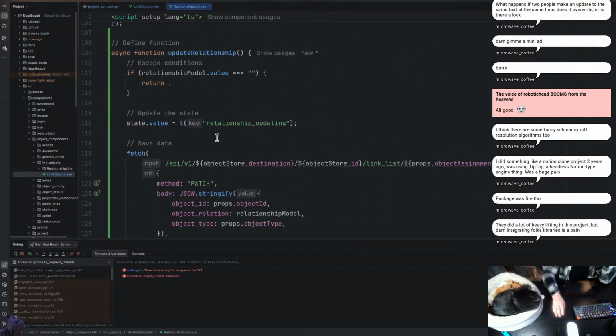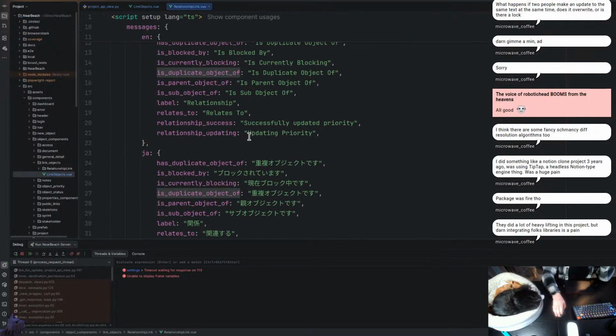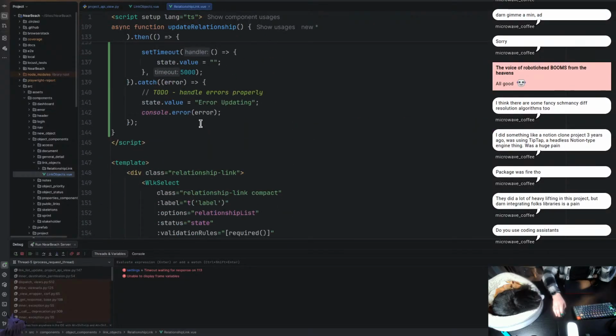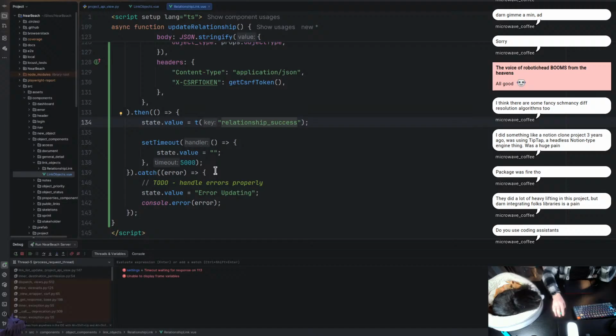All right, I'm missing a couple of the translations. So, relationship updating. Oh, relationship success. Okay, cool. And then, yeah, we got the error. Once again, I will go through and handle this. I just got to decide.